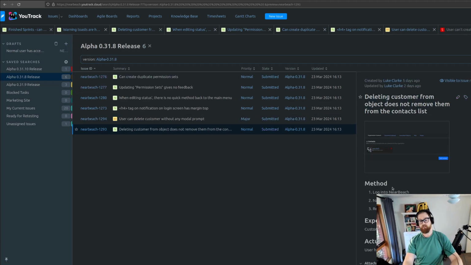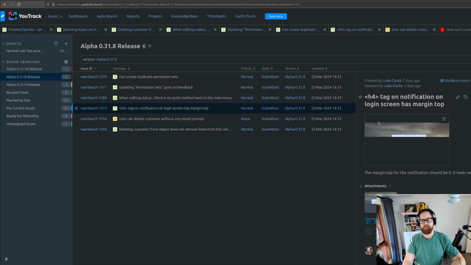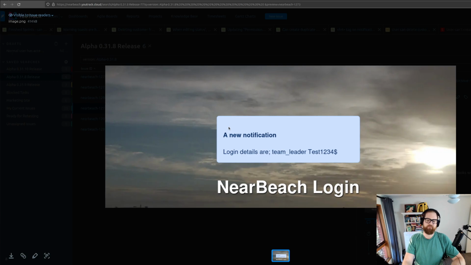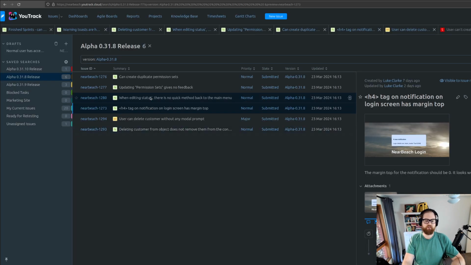We've got a bug which is kind of connected to that. Essentially, deleting a customer from the object does not remove them from the contact list. That's actually because they're not being deleted. And then this is a very easy one, where there's too much gap for this. So we can fix it up very, very quickly.